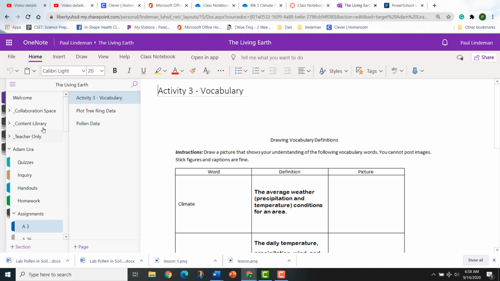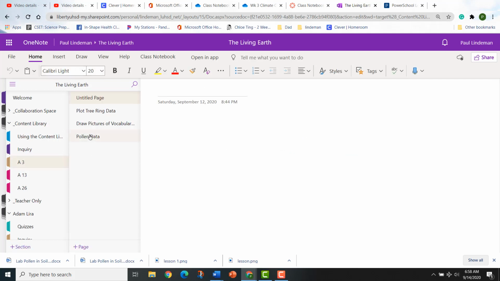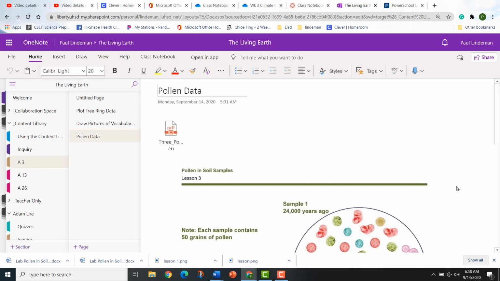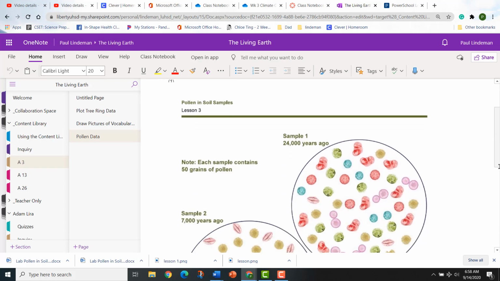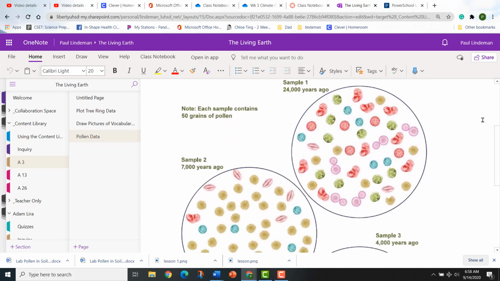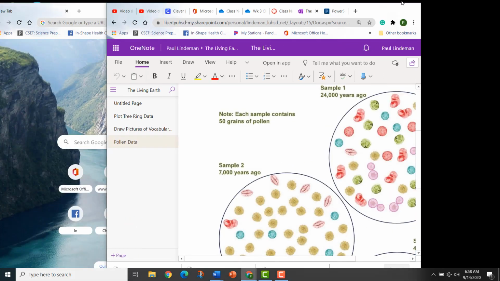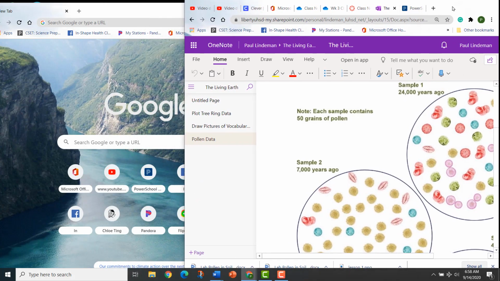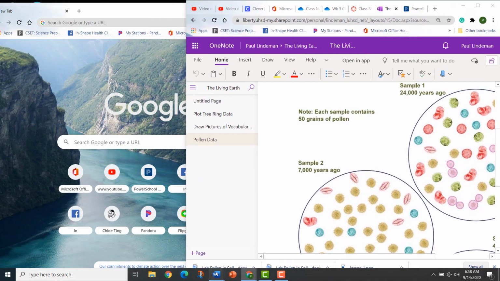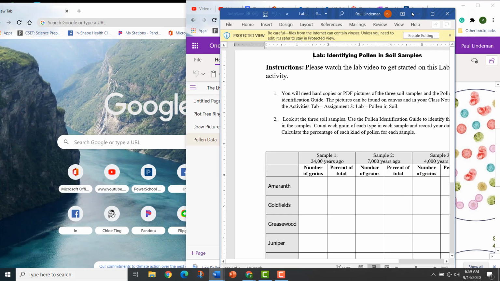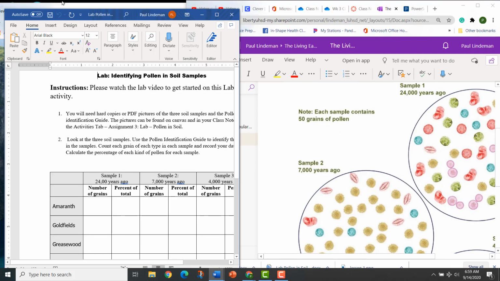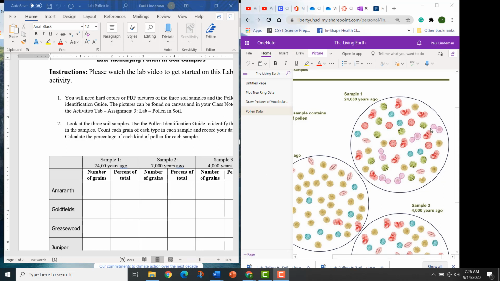I'm going to get out of this and go to my version of it so that I'm not marking up Mr. Lyra's. You'll have this pollen data right in front of you. The reason I want you to do this in OneNote is because now you can count it and cross it off as we go. I'm going to split my screen by clicking on the square, and bring up my other document. I have my data table and I have my data.